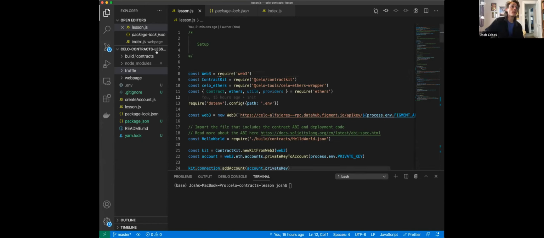All right. So this is the lesson.js file in the repo that I shared in the chat a bit ago. This includes a basic lesson JS file where we're going to do everything with basic JavaScript, and then I have a Truffle repo where we can show how to do things with Truffle, and then the web page repo where we show how to connect to the network and interact with a contract with a basic web page.